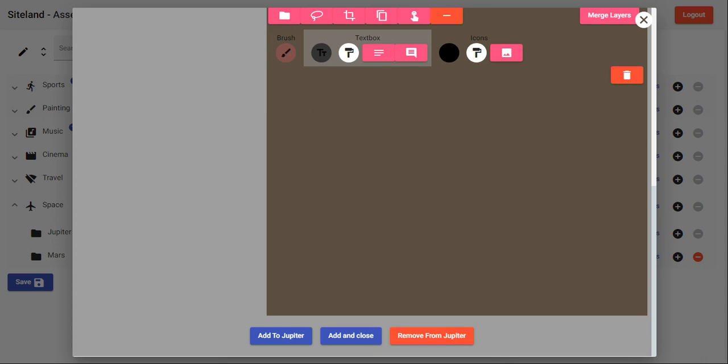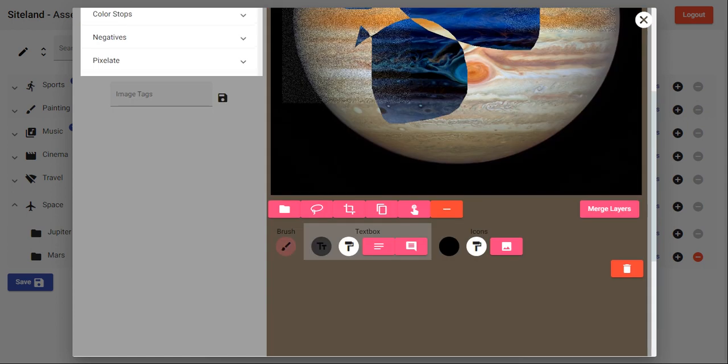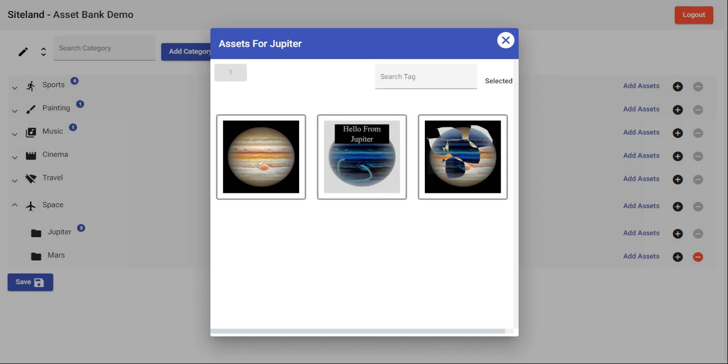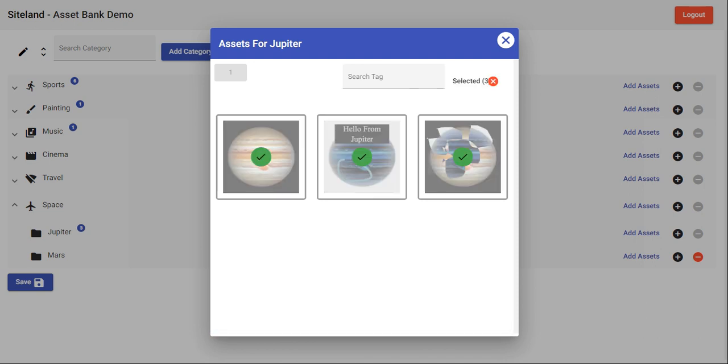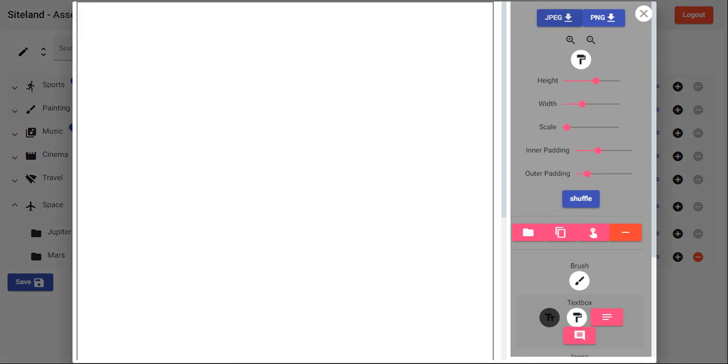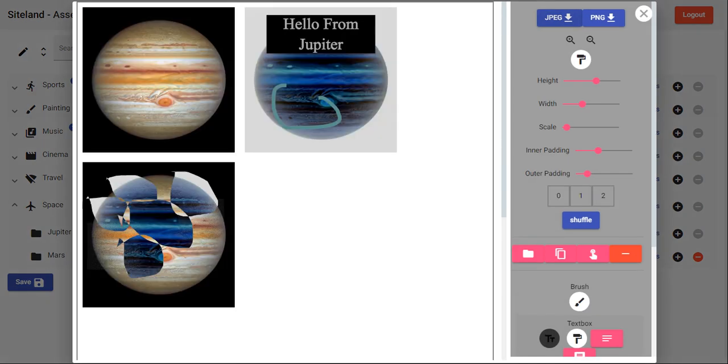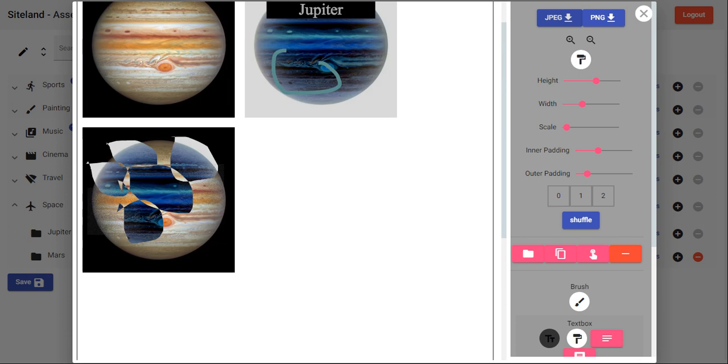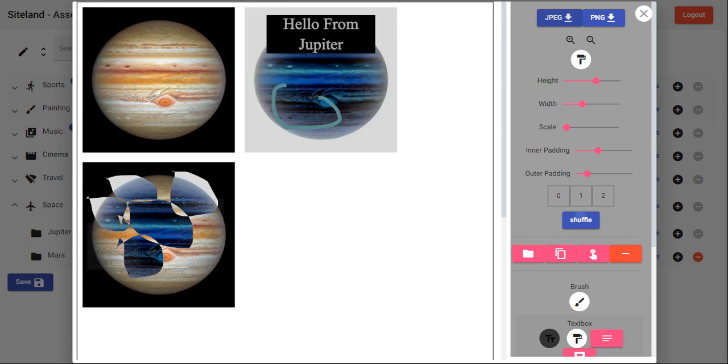Okay, let me add to Jupiter this one, too. Okay, now I have 3 images. I can use the second editor by selecting them. I selected all of them, and now I go to composition. Here you can composite with the images, shuffle them.